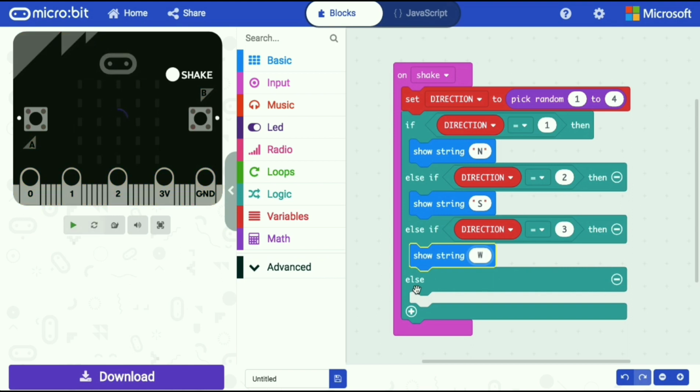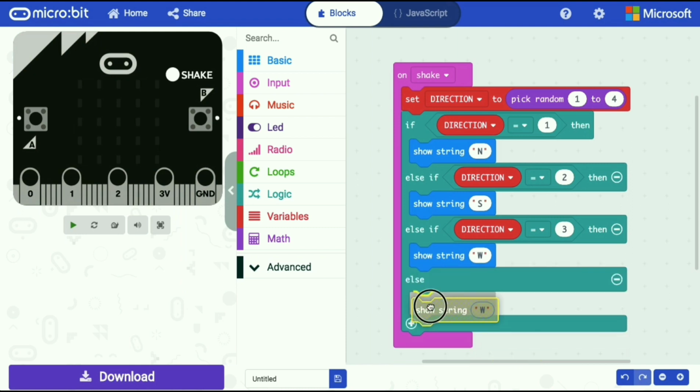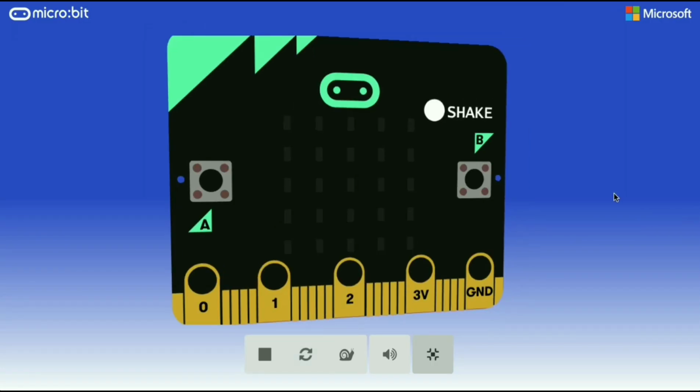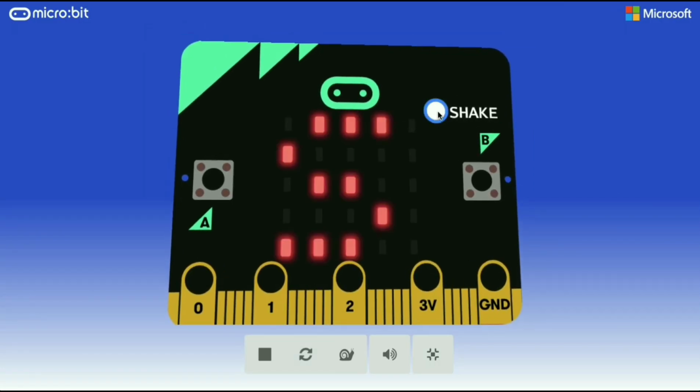And finally, we have the else block. Here, we don't have to define any condition. Duplicate this block and type in E for east. Now we'll get a preview of this. Click the shake block and we'll get different directions each time.